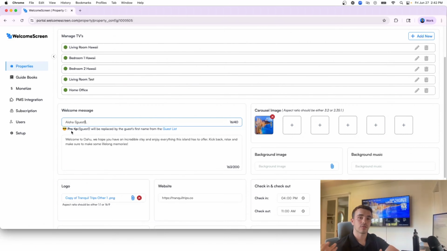And then so let's get right into the messaging. Right here we have Aloha, and then this guest code is what allows you to change the name automatically based on the reservations in your PMS. This is where you write your message. Carousel images, so you can have up to 6. Obviously, I'm showing a static one, but if you want to have multiple images, that's totally fine. You can too. And then, as I mentioned before, in the future, we will have a video option as well.